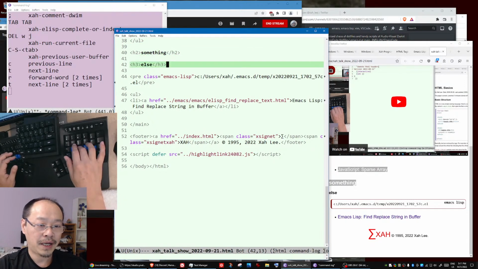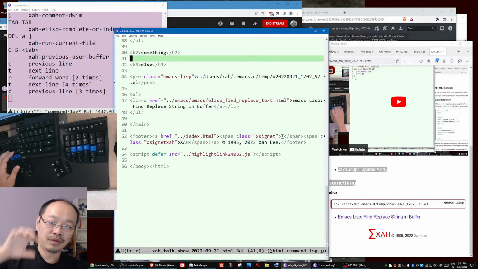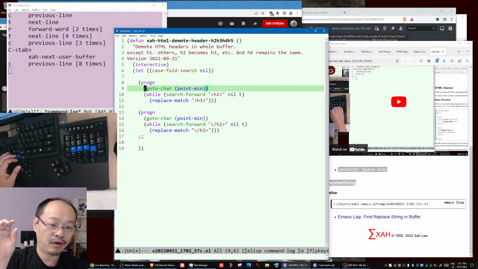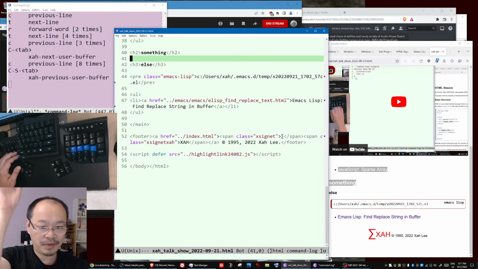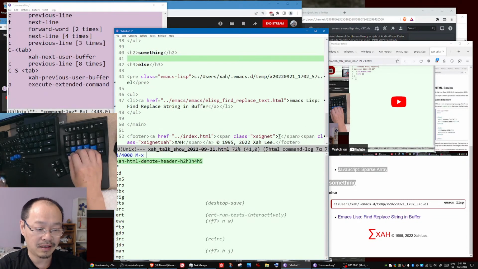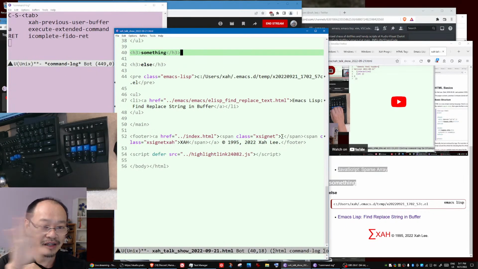Okay? Doesn't matter where your cursor is because remember we went to the beginning of the buffer. The go-to point-min, that's the beginning of a buffer. Let's move the cursor to the beginning of the buffer and do it there. So let's M-x xr-html-demote-headers. Do it. Fantastic. You see that becomes h3.